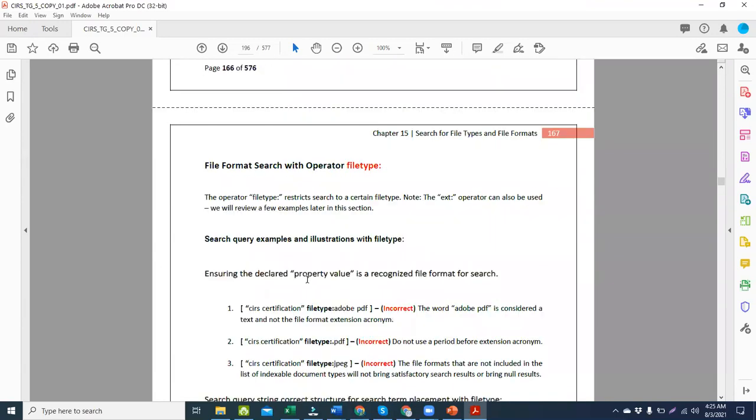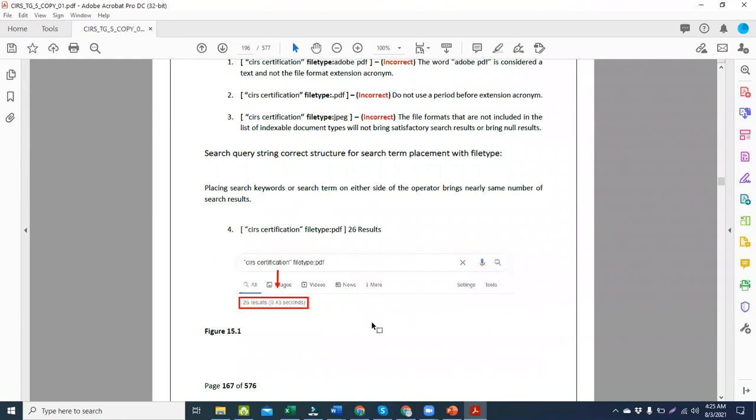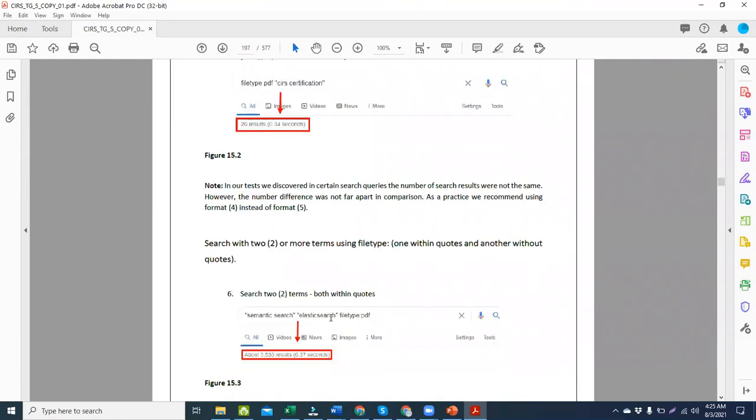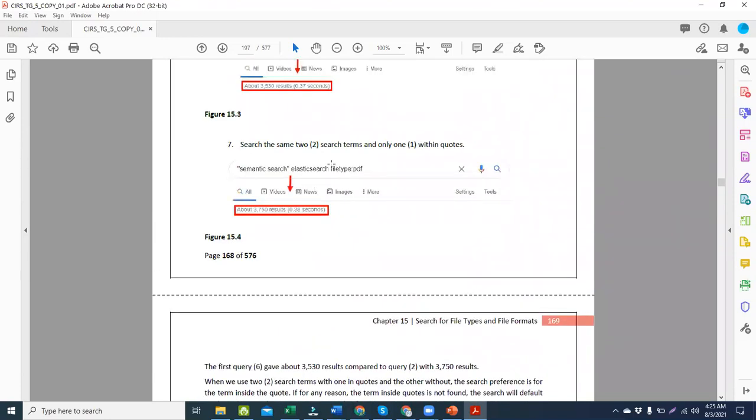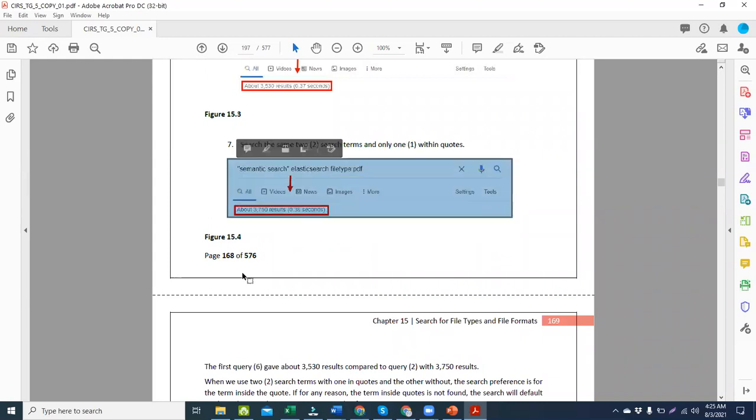So this is the kind of information which is valuable, I think, for all of you to understand. There is an error here where file type should have been on the left side. I'm going to have to correct that and write it down. It's page 168.